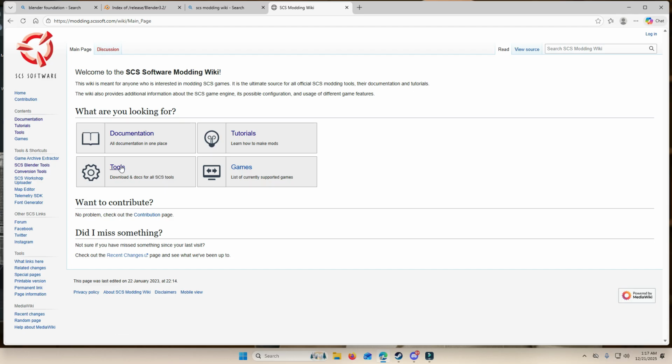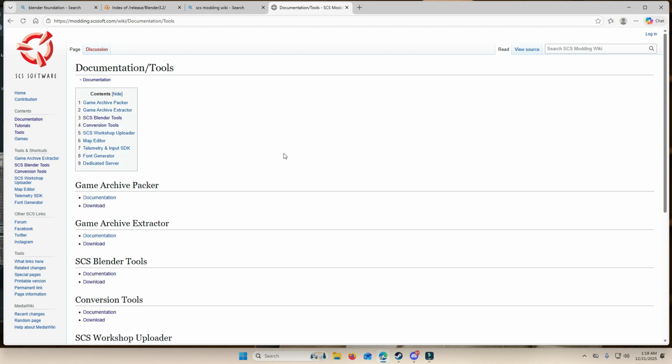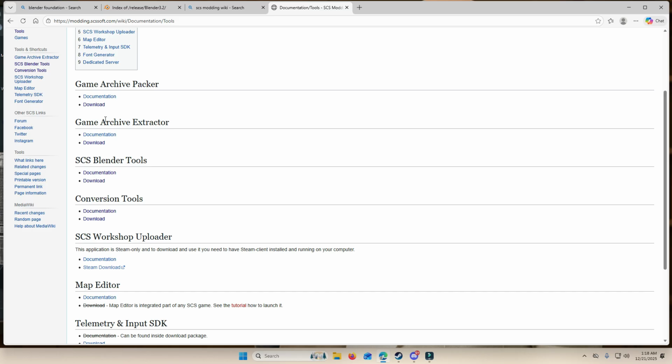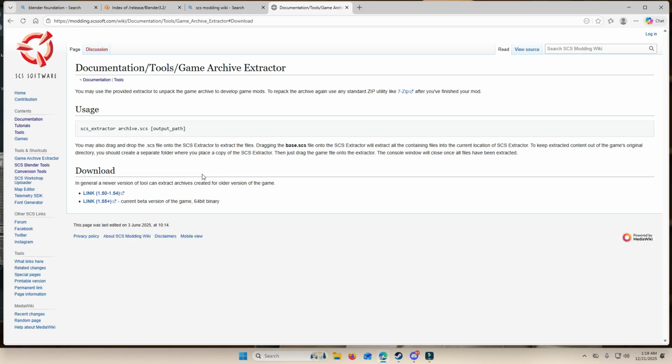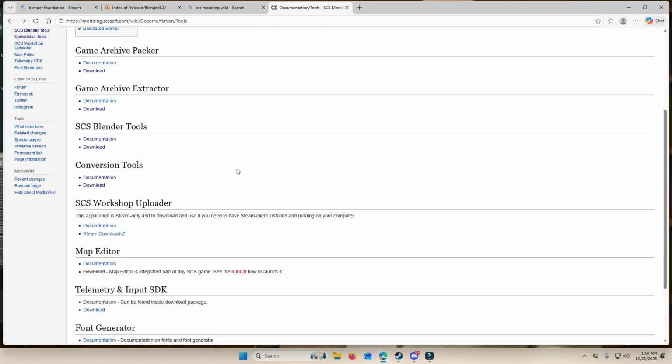So when the page opens up, you just scroll down to the tools section and select tools, and one of the tools that you're going to need is this game archive extractor. So click to download it, and you want to use the newest version, and that's the link for version 1.55 plus. So click on it and it should download. Alright, go back. There's a few more tools that we need to get.